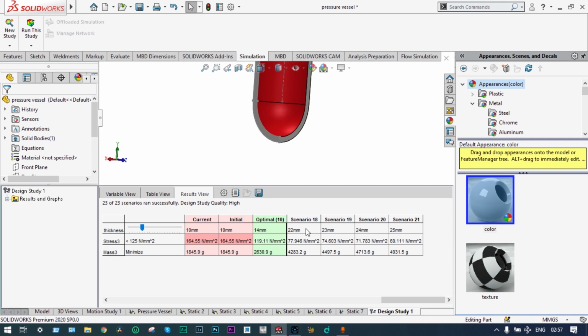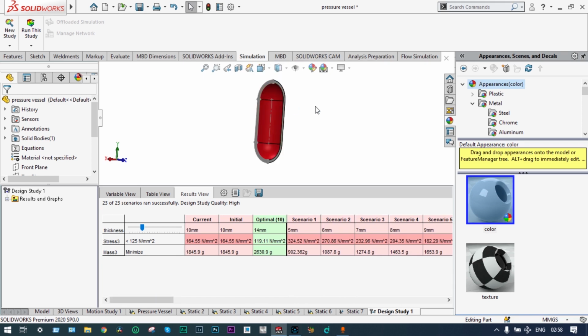So with all this data, we got our optimum result at 14 millimeter thickness: the stress, that is hoop stress, is 119 megapascal and the mass is 2.63 kg. So this is our optimized result. From this study, we learned the design analysis of a pressure vessel, and we did the analysis using the complete model, and also the segmented models, using the half model and the quarter model of this pressure vessel. In all cases, we got similar values of hoop stress.